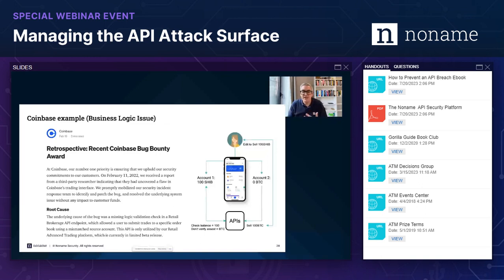So can I trick the system into giving it what I want? One quick example here is Coinbase. Coinbase had this actual business logic issue. The security research that found this went through disclosure, so this wasn't misused in production.